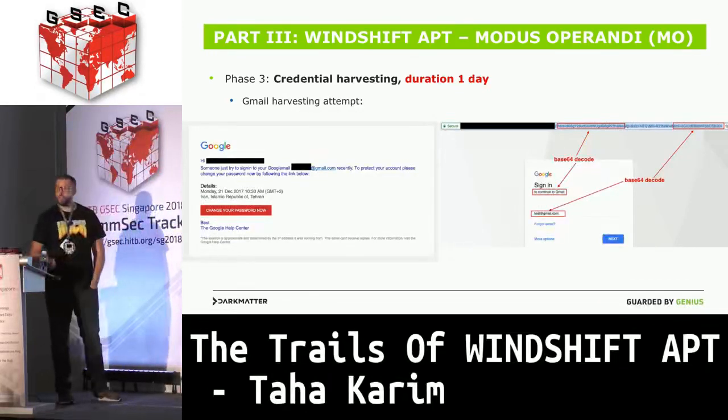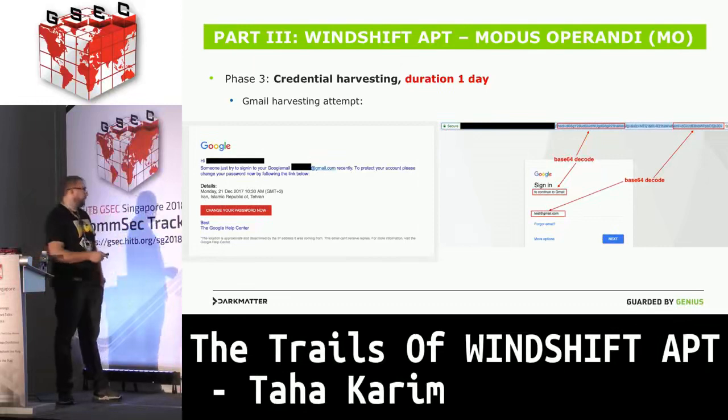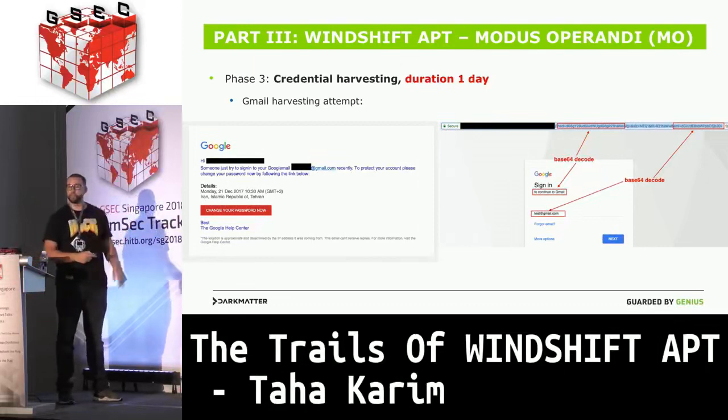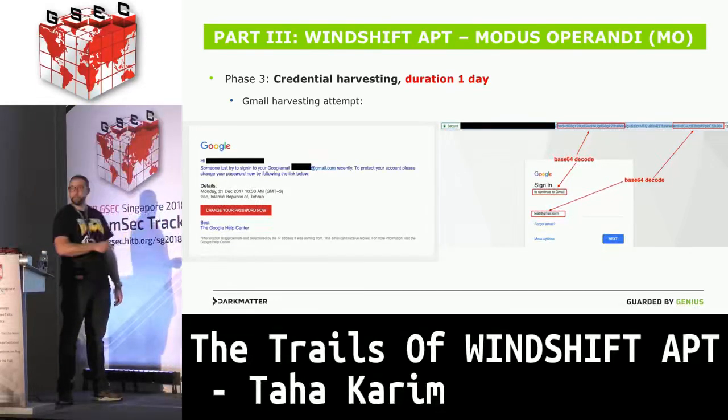Here is an example with Gmail. They scare you. If they know you from certain countries, they say, hey, your Gmail account was opened from Iran, from Tehran. Click to change your password. They say, oh my God, my email got hacked.